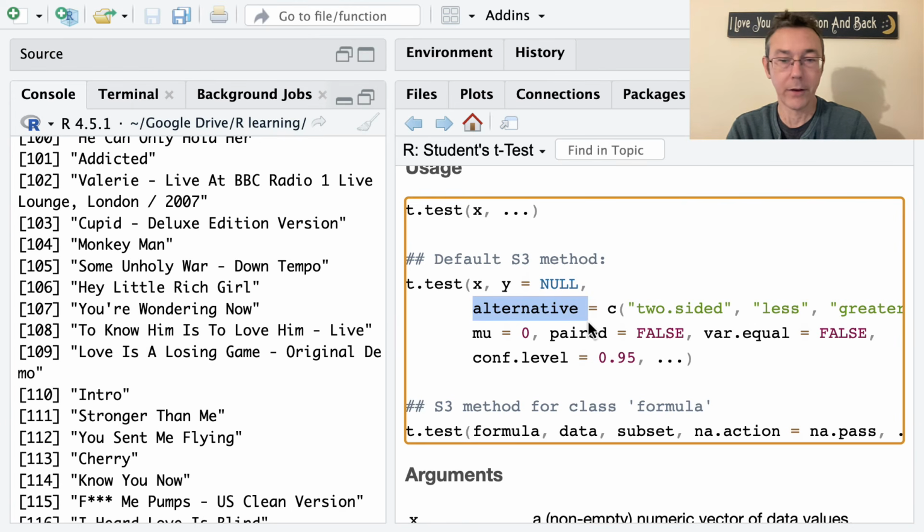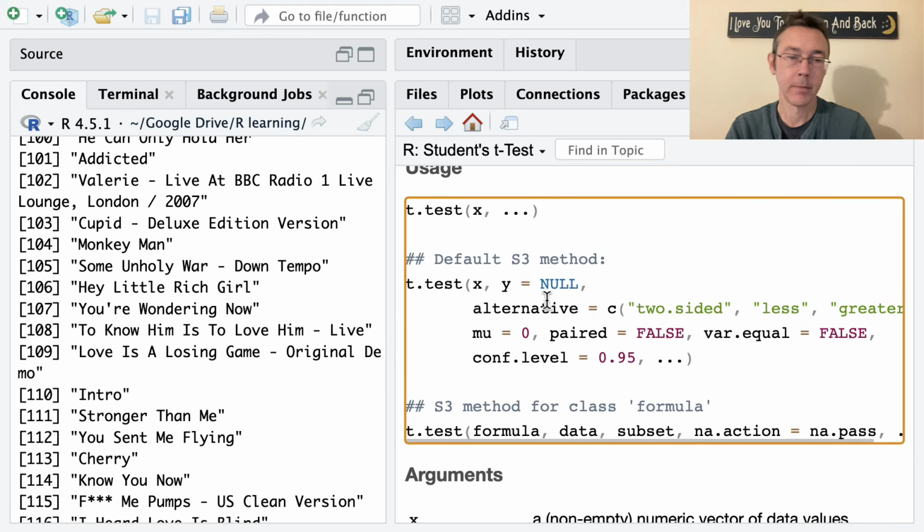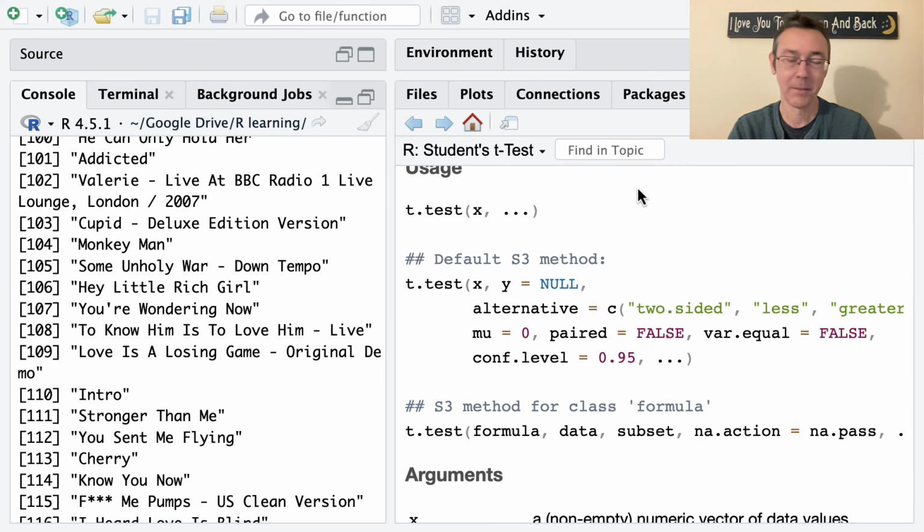Similarly, for the alternative hypothesis, we could specify less or greater. The default is going to be two-sided, and it's written here in a bit more technical way. The first argument in your t.test function is not optional. It is just a vector of values that must be passed. And if you don't pass any arguments to your t.test command, you will get an error.